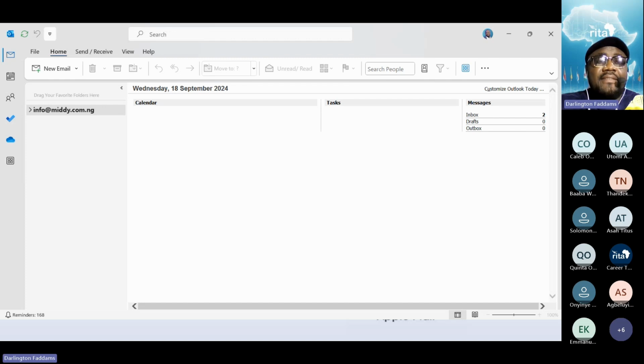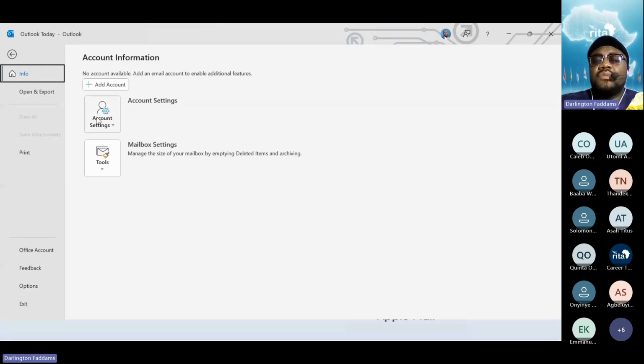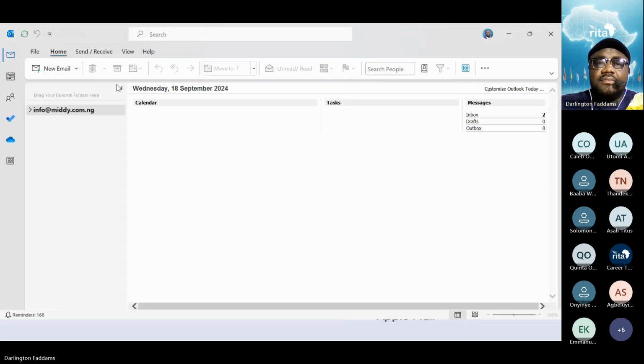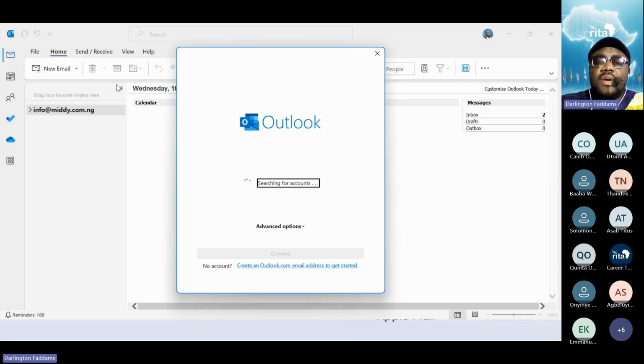The first time you open Outlook on your computer, you'll be asked to connect it to a server. So you can go to File, go to Account Settings, or before that, just go to Add Account. When you go to Add Account, you are going to see this pop-up here that will allow you to enter your details to connect Outlook to your server.